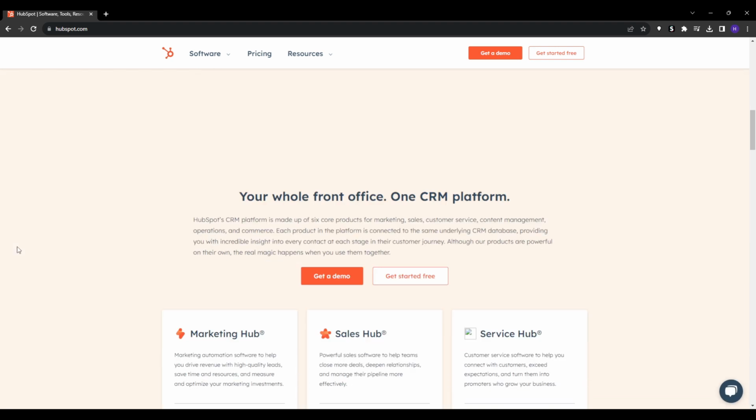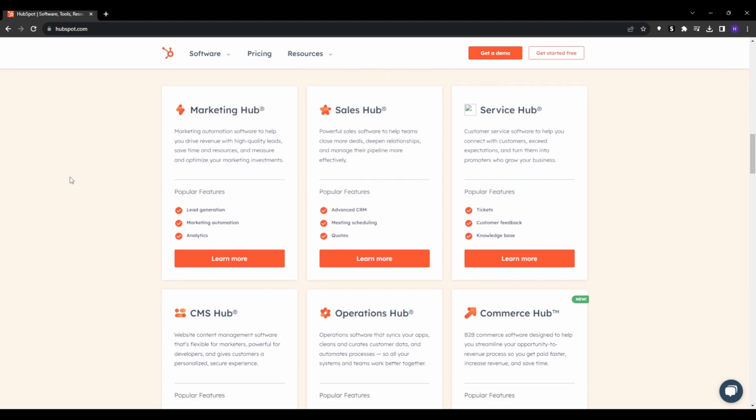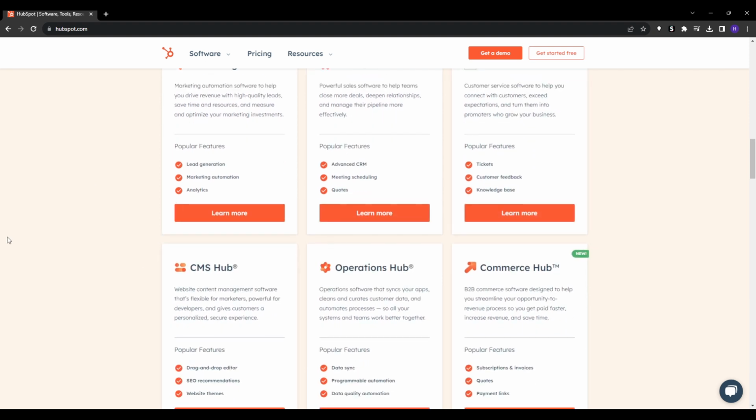So basically, the platform is organized into different hubs, sales, services, and operations, and each hub includes tools tailored to that part of your business. So let's get started with HubSpot.